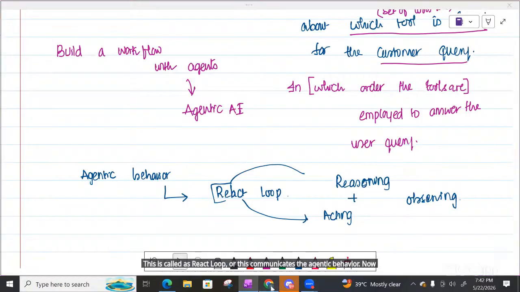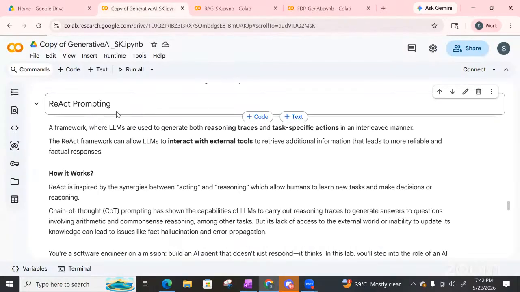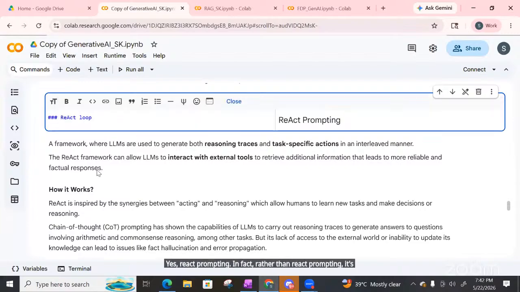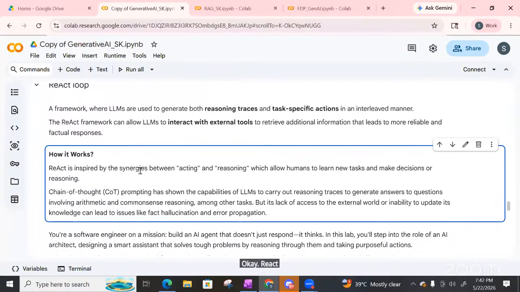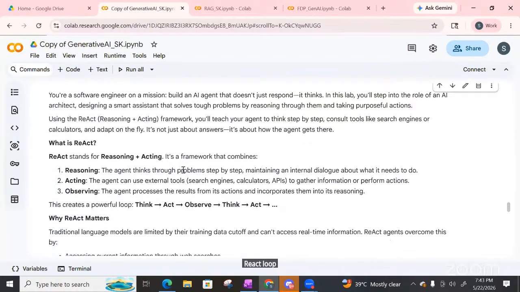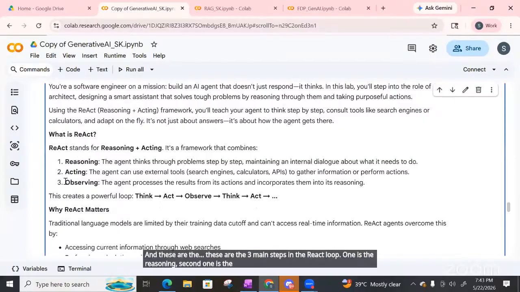Now let's look at what this ReAct loop is. Rather than ReAct prompting, it's a ReAct loop. It mainly interacts between two things: one is the acting, another is the reasoning. Reason and act accordingly. This is called the ReAct loop. And these are the three main steps in the ReAct loop: one is reasoning, second is acting, third is observing.